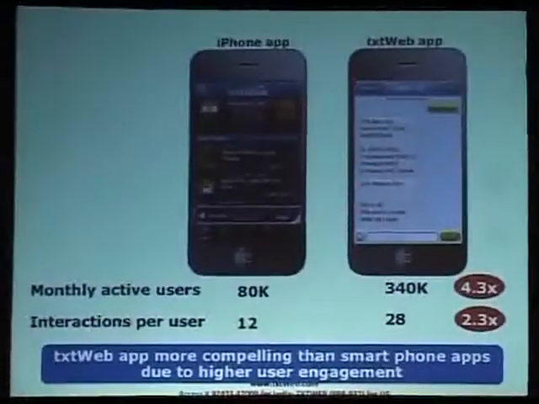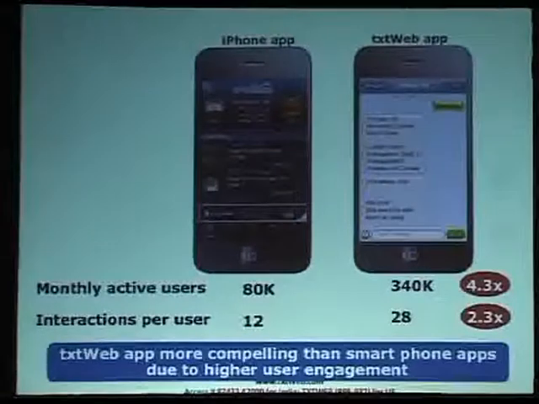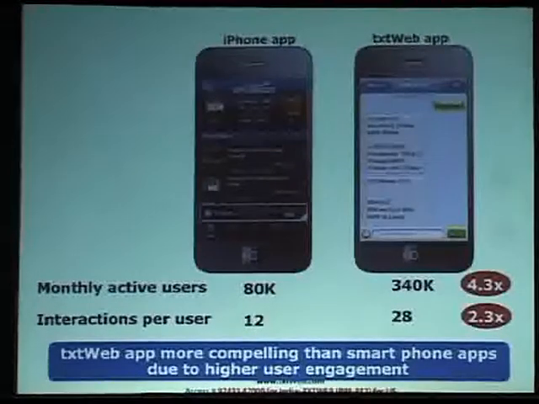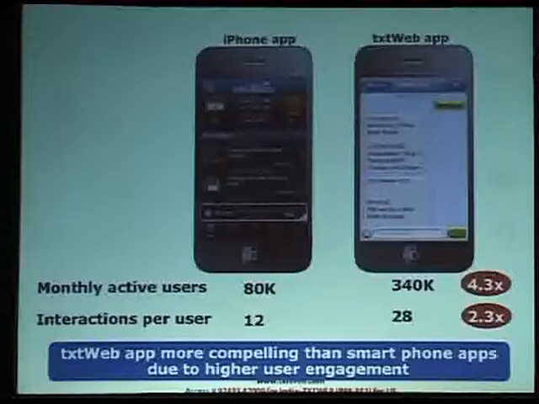Okay? Next one. And what is even more surprising is we did a side-by-side comparison between an iPhone application and a txtweb application. CricBuzz is one company that provides cricket scores, right? During the cricket season in March, April, when the IPL was going on, monthly active users on the iPhone app for CricBuzz were about 80,000.